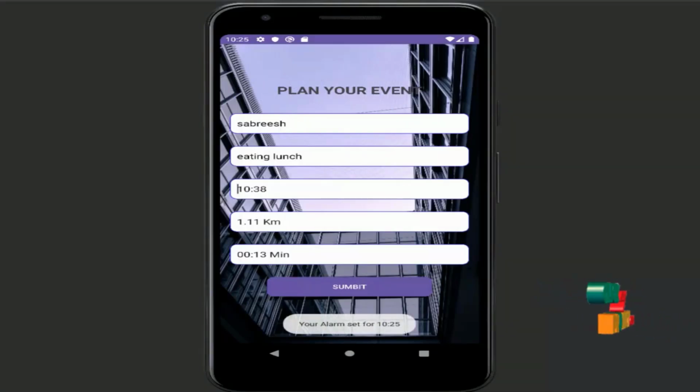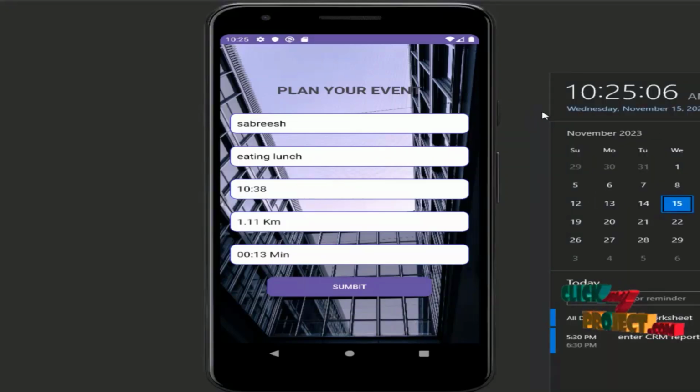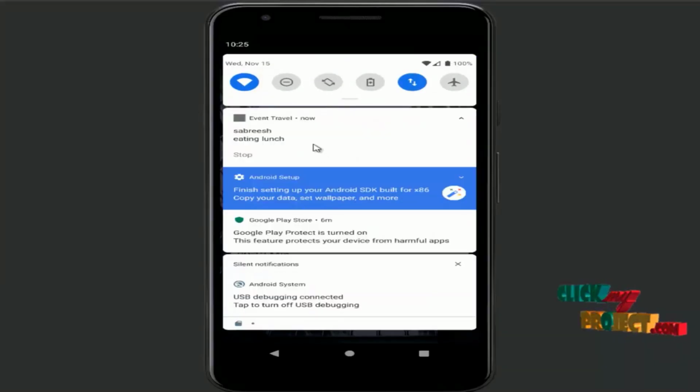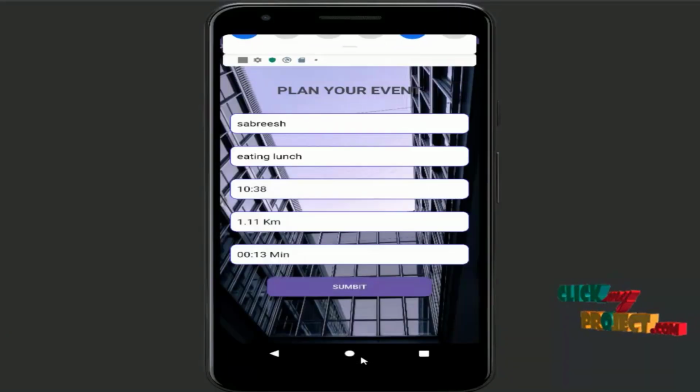Then I set the alarm for 10:25. The timing is 10:45. See here, our alarm is alerting us for lunch. Okay, thank you. That's all.